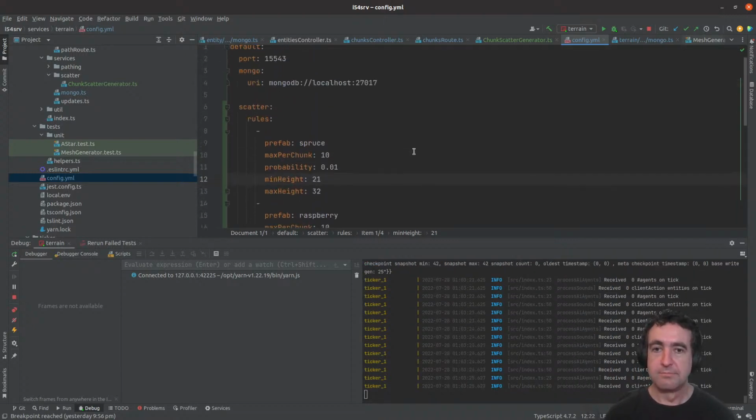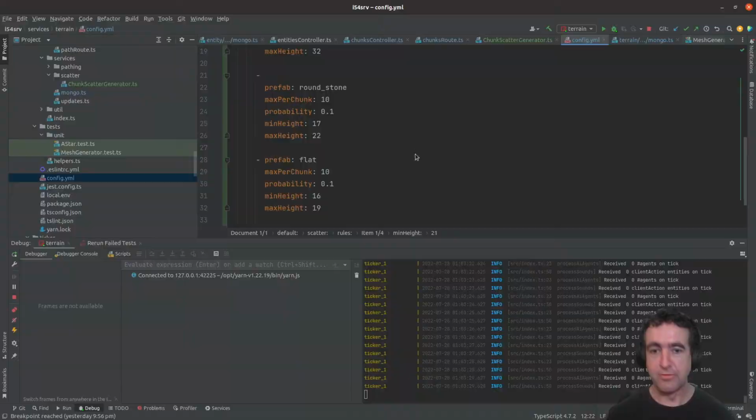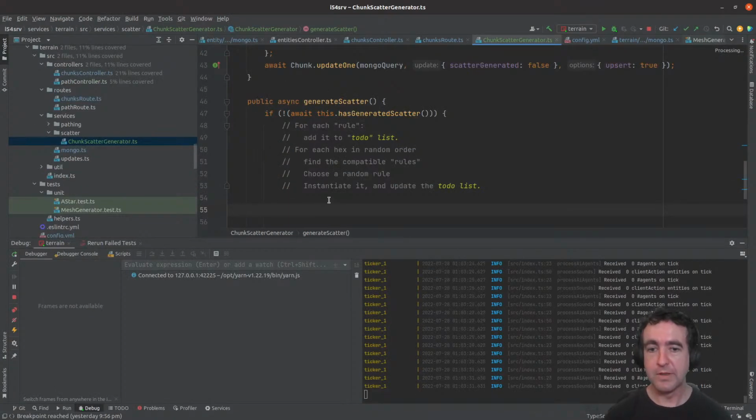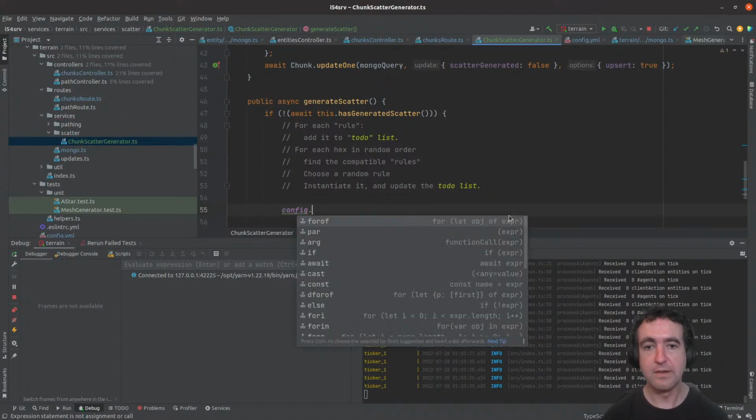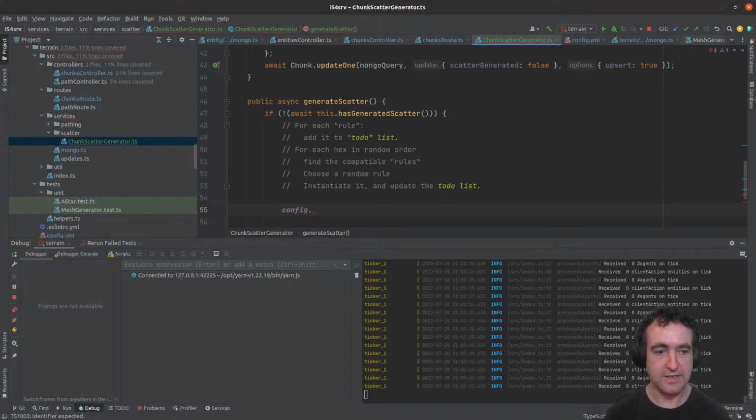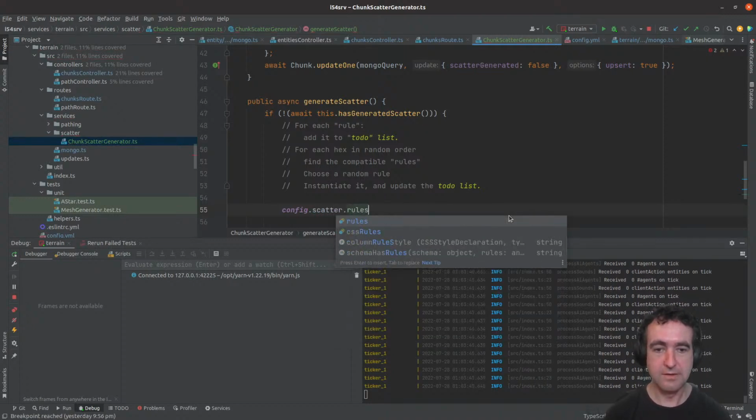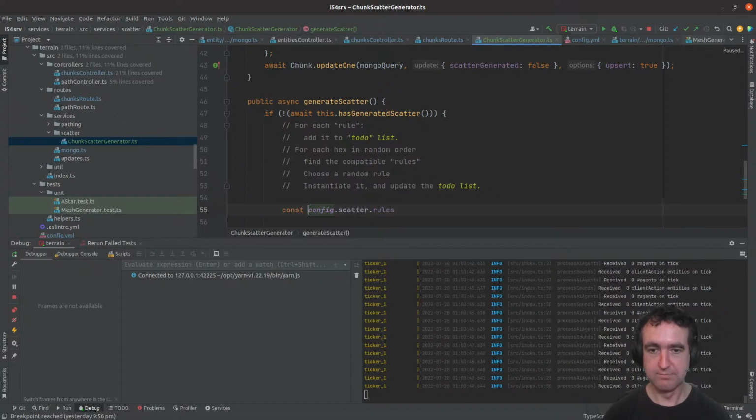All right. So that's what my rules are going to look like. First step, load the rules. Now this is really easy with my infrastructure. I can just do config.scatter.rules, which is literally the rules. Now I want to convert this to a to-do list. Do is going to be equal to rules.map.